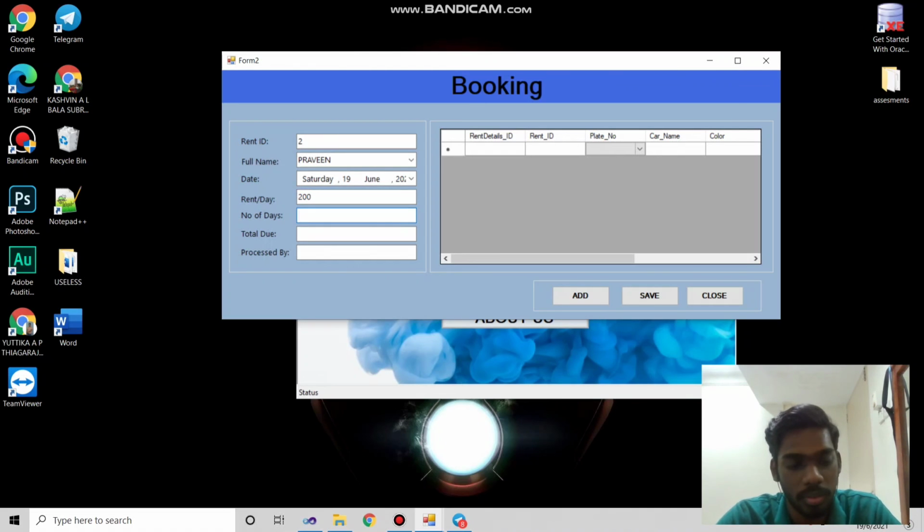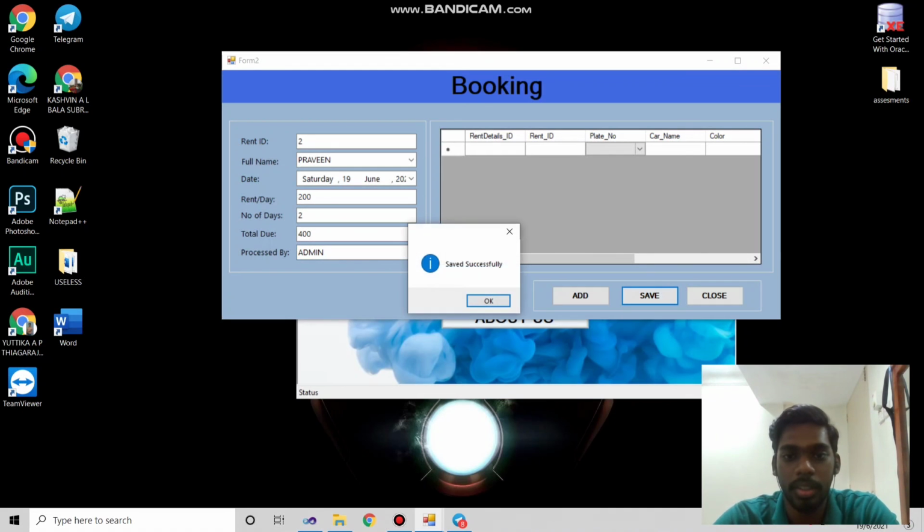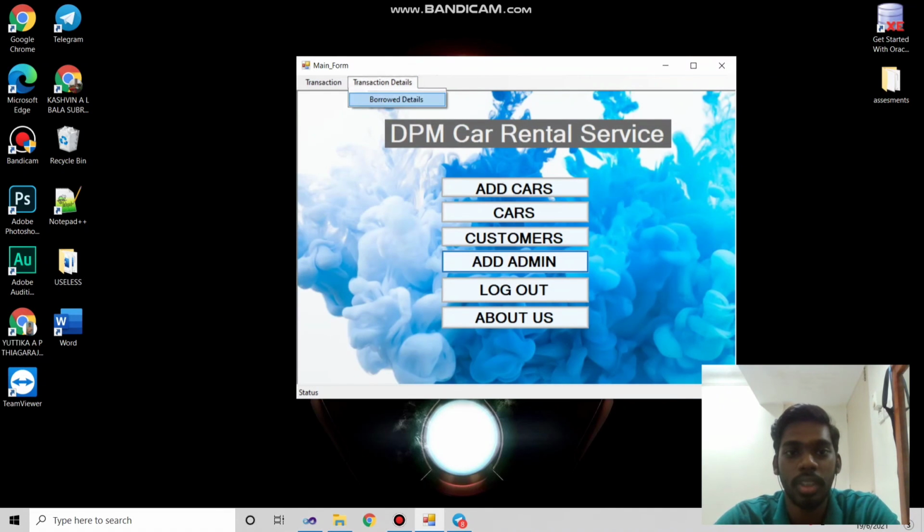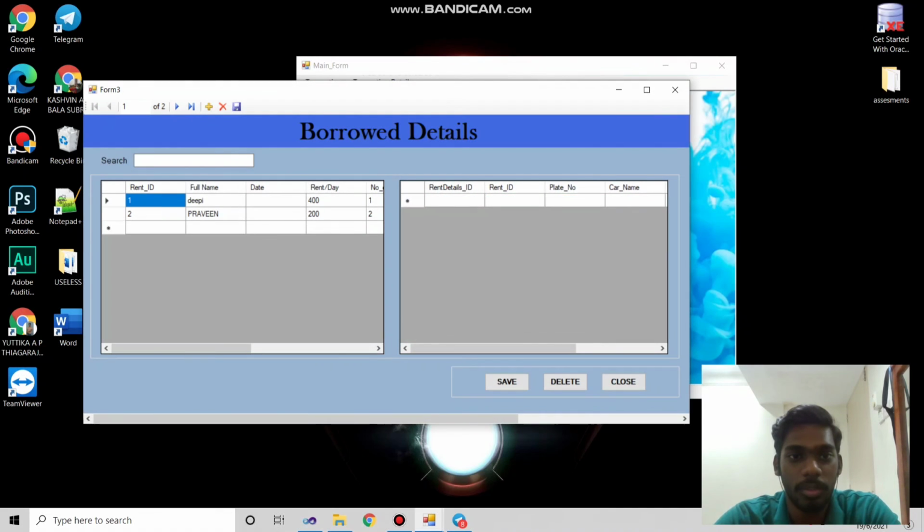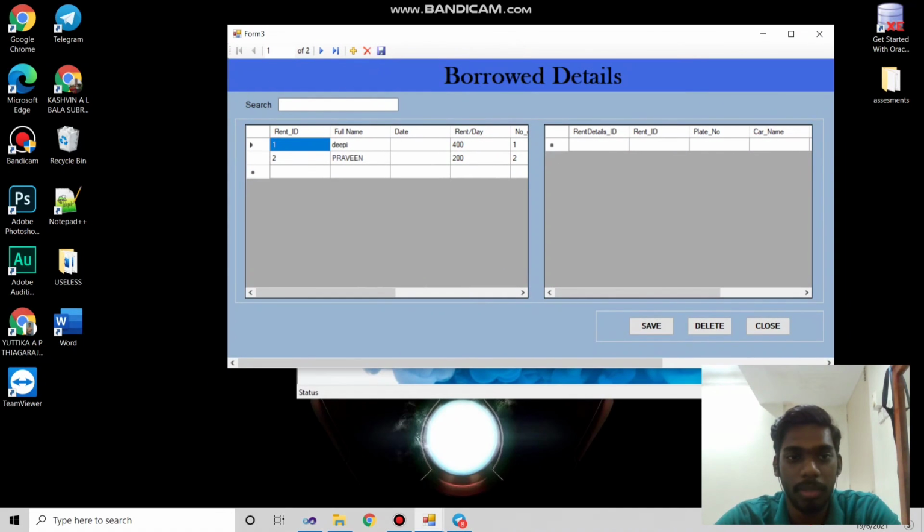Number of days they have booked is 2 days, and so the total is 400. So this process has been done by the admin, and you just have to click the save button. So you can see it has been saved. Once it's saved, you can click the close button, and to view the transaction details, you just have to click this borrowed details, and you can see the name, the person who borrowed, and the price they need to pay. So that's all for borrowed details also.